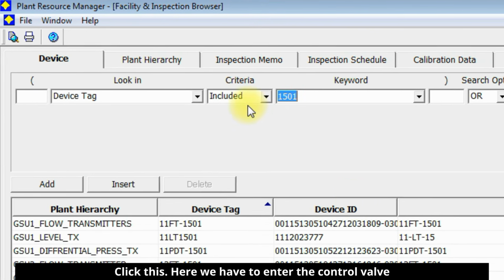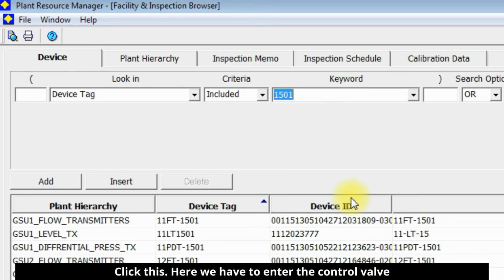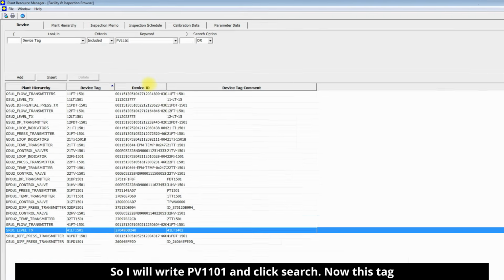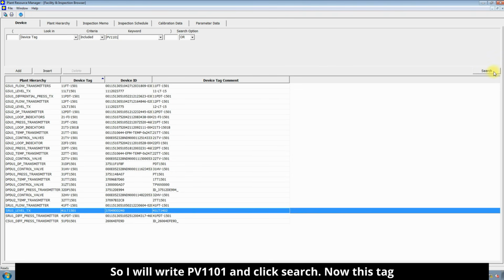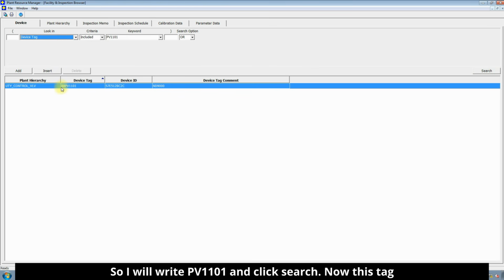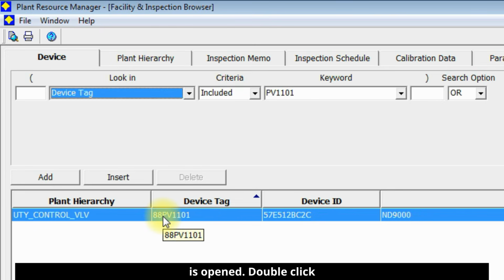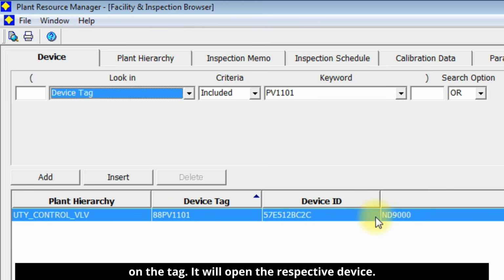Here we have to enter the control valve tag number, PV1101. So I will write PV1101 and click search. Now the tag is opened. Double click on the tag. It will open the respective device.